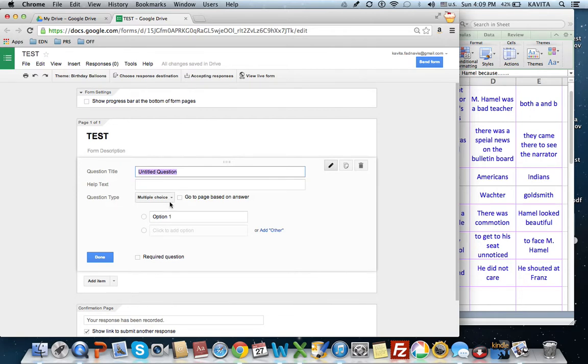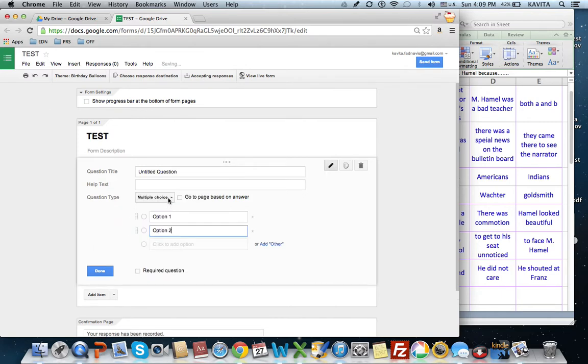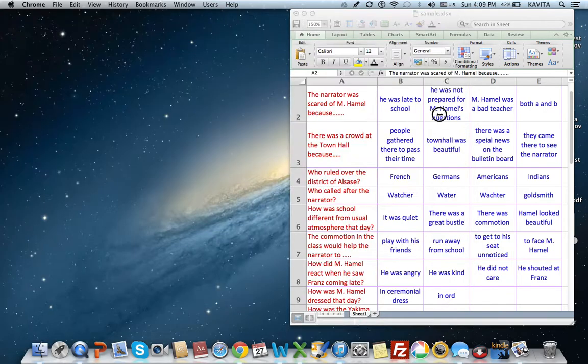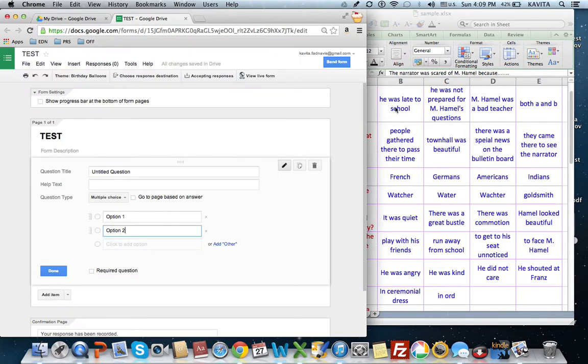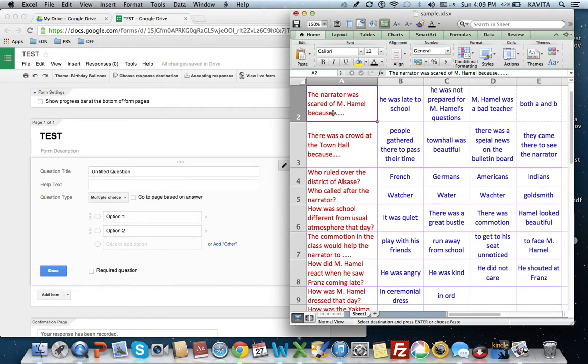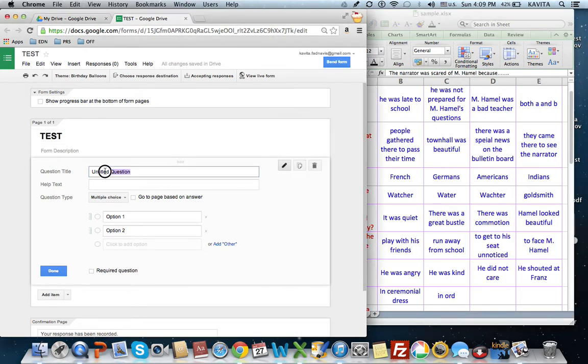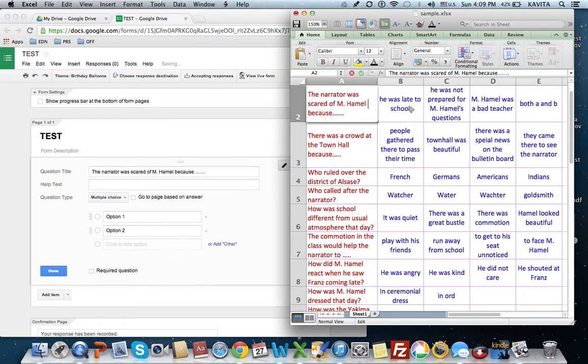Different varieties of questions are here: multiple choice questions, checkbox, grid and this and that. I am going for MCQ, multiple choice. And now instead of writing questions, I want to pick up my questions from my already available question bank. This is my question bank and question 1 here with 4 options.